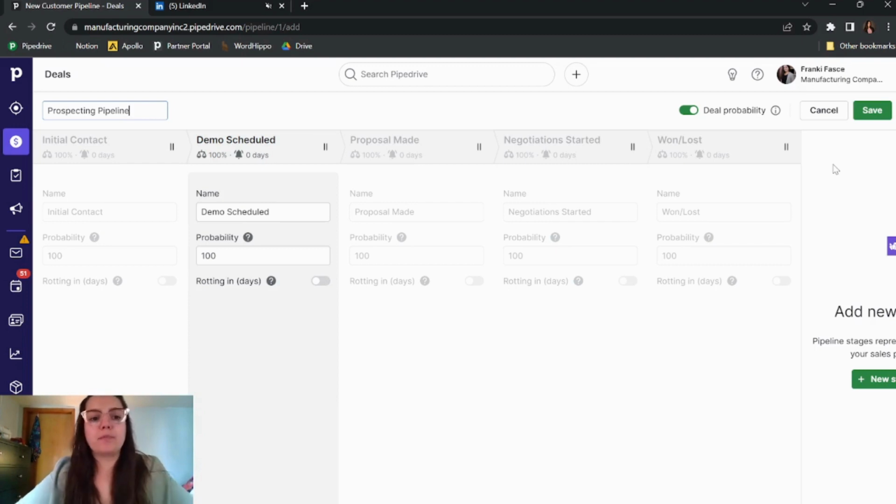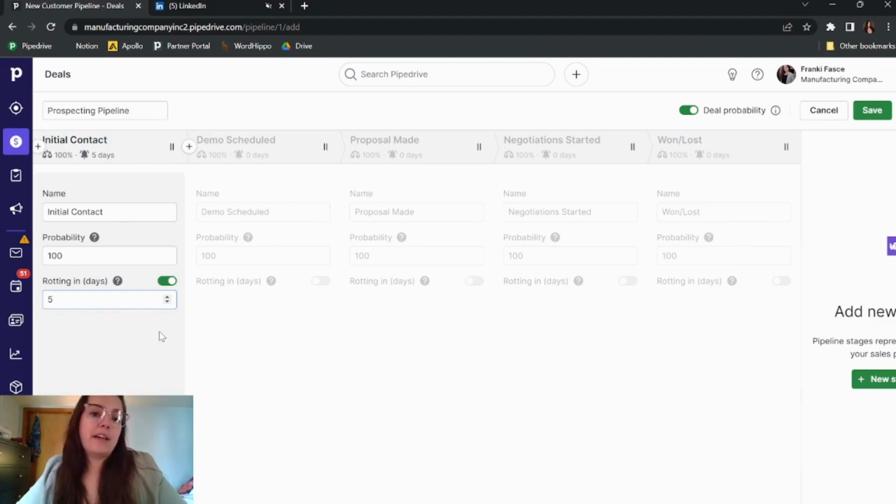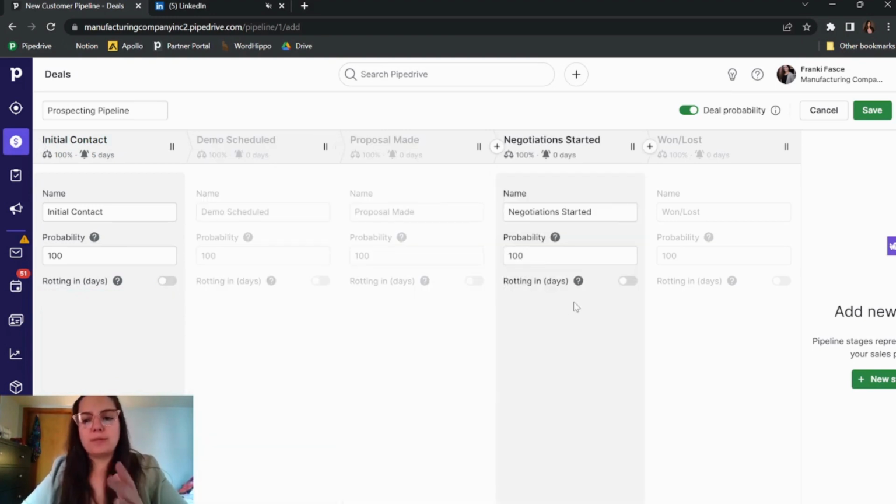A little further in the customization you could do, in each stage here, you can adjust for probability, which would affect your revenue forecasting. Then there's this rotting days feature. You can toggle it on and off for each stage individually. If we put a number of days in here, 5, and we had a deal that was sitting in here for 5 days, after day 5, it will highlight red. That'll let you and your team know that this deal needs attention, it needs to be moved, checked in on, whatever it is that may be done. And you can choose to have them on for all stages, just some of them, or none at all.